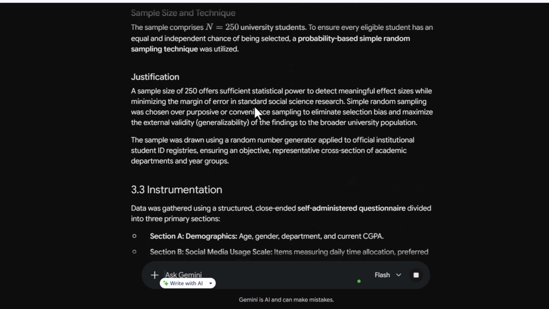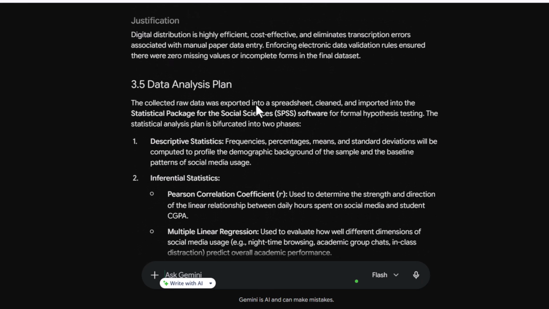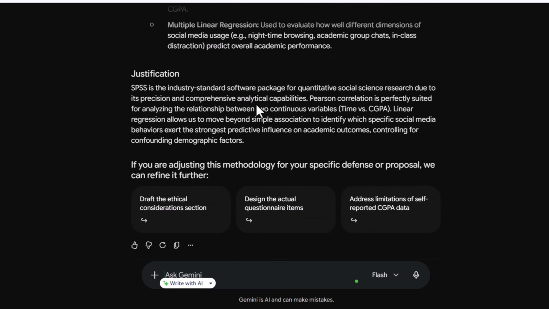Gemini doesn't just generate content, it also explains the reasoning behind each section, making it ideal for beginners. Save this prompt for your next research project.